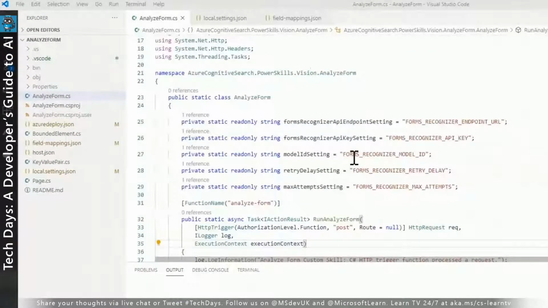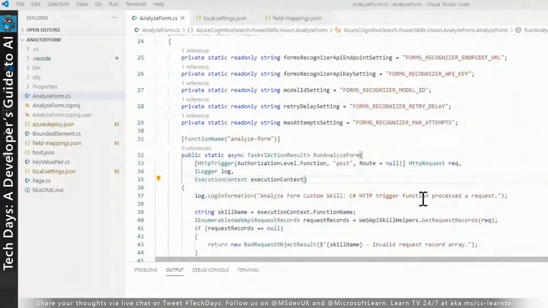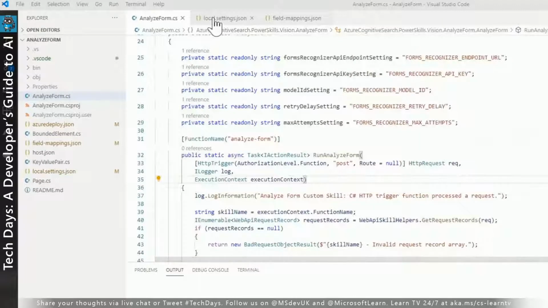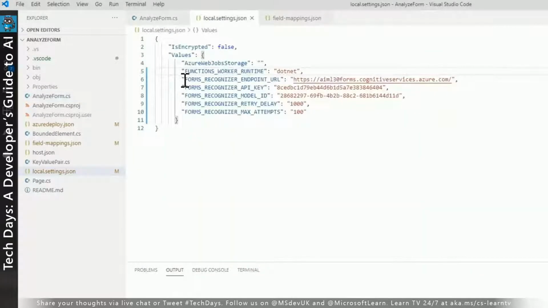This is available on the Azure Cognitive Search Power Skills GitHub, and it gives you all the information you need to actually extract fields using Forms Recognizer and then bring them back in a JSON format. The things I needed to edit, if I go into the local settings, I've added things like my endpoint, my API key, and my model ID, so that it's able to extract these, and I can also update these easily.